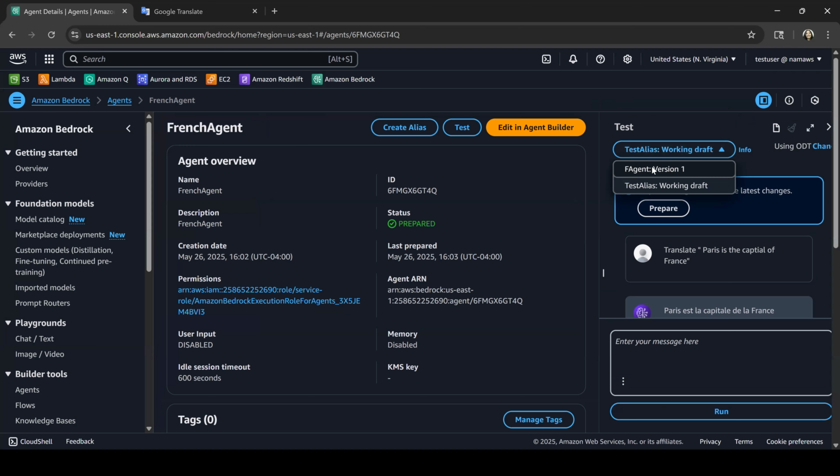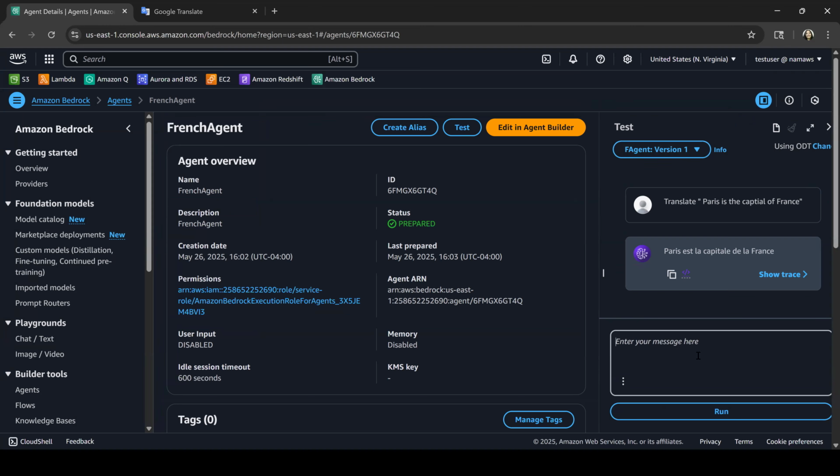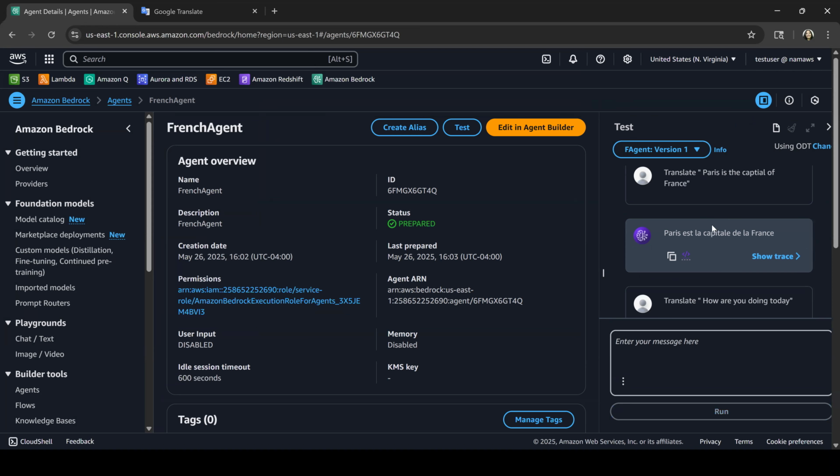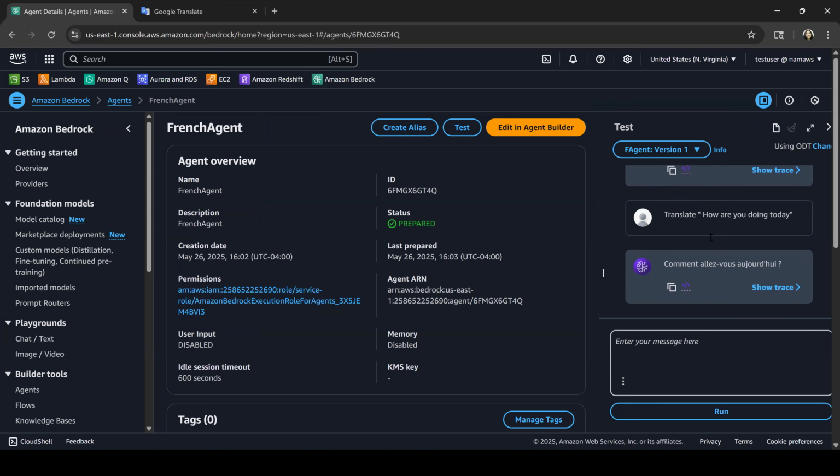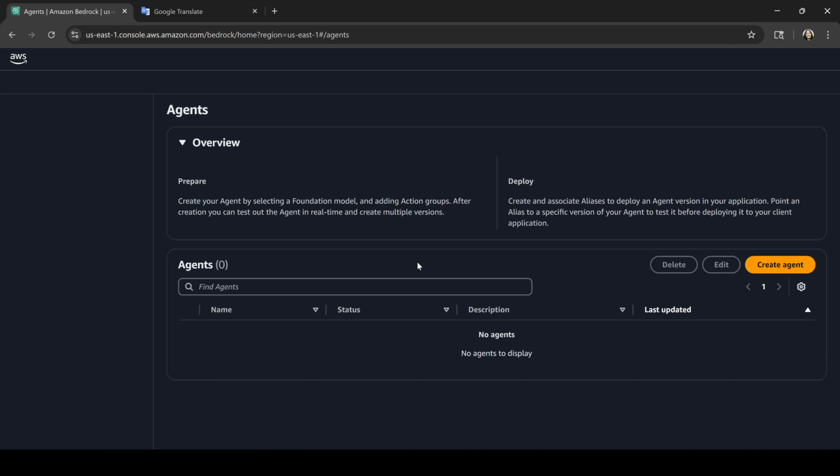And select the correct version, and then say, translate, how are you doing today? Okay, so it's fine. It's all good. Okay, so we are now going to go and build another agent for language translation from English to Spanish. So let's do that.